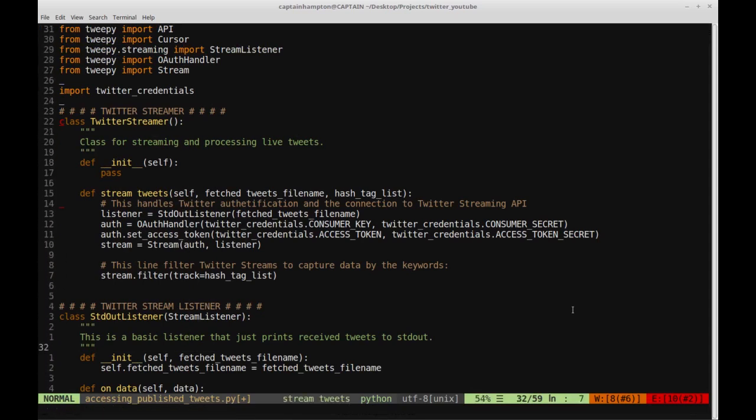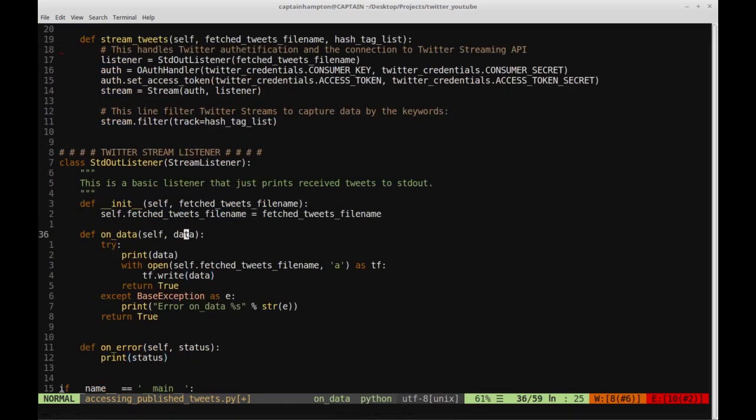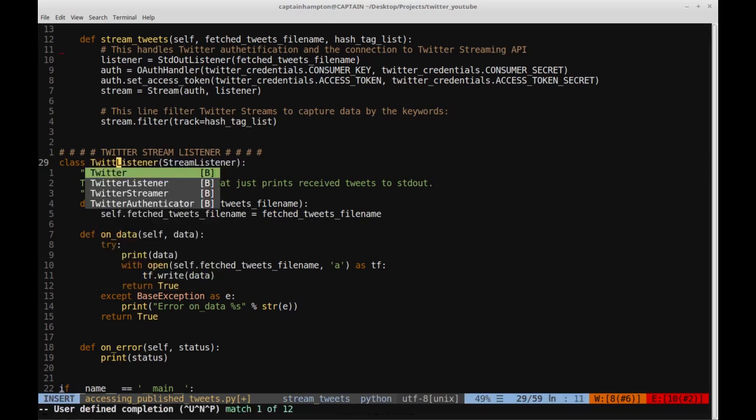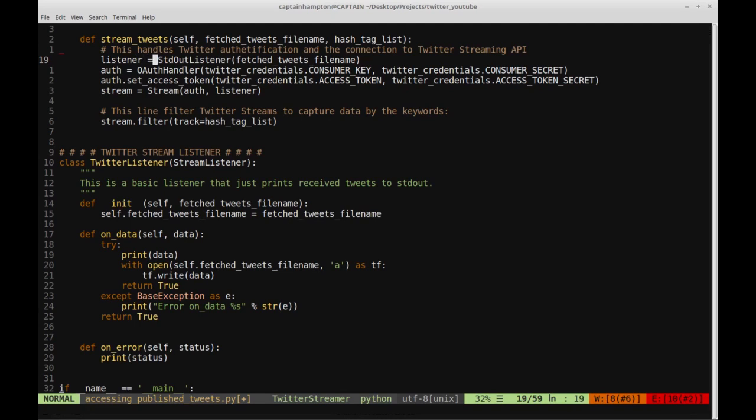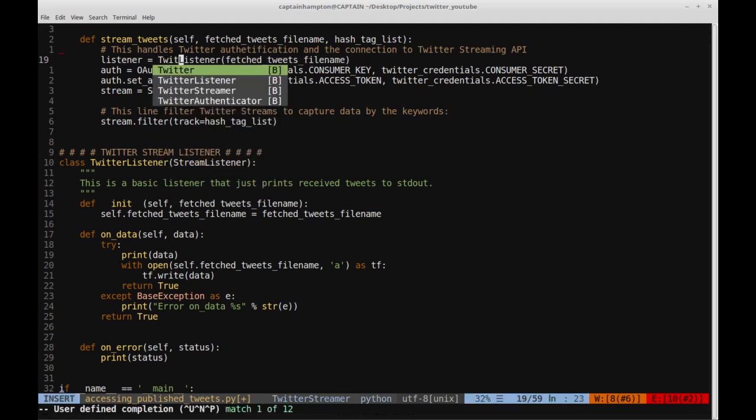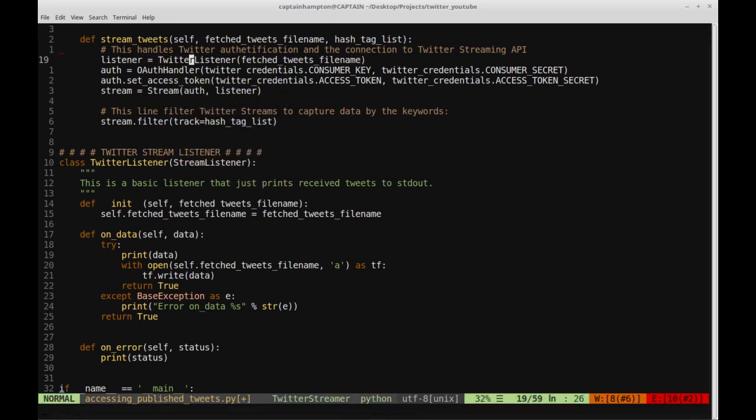So the first thing I want to do is change the name of this Standard Out Listener class. Before, the initial idea of this class was just to print out the tweet, but this class is doing a little bit more than that. It's also writing it to a file. Standard Out Listener is probably not the best name for this class since it can do a little bit more than just print it out to the screen. Let's call it something a little bit more general. Let's just call it Twitter Listener, which would mean we'll also have to change the reference to that class over here when we make an object called listener.